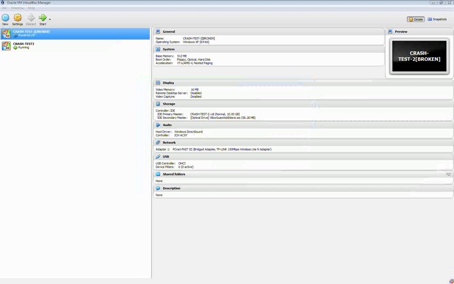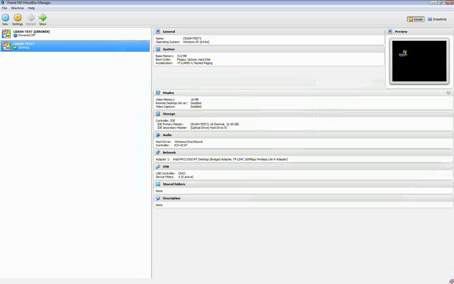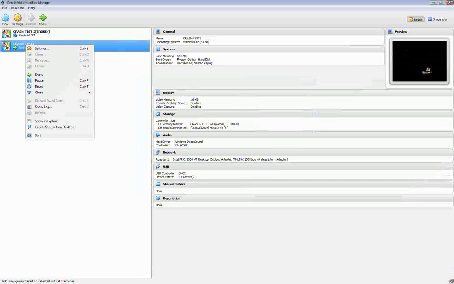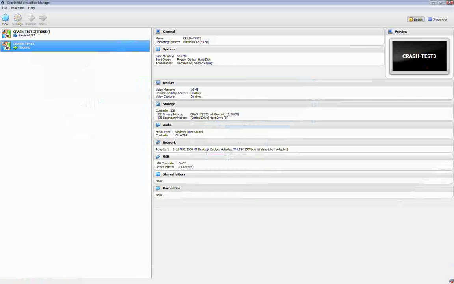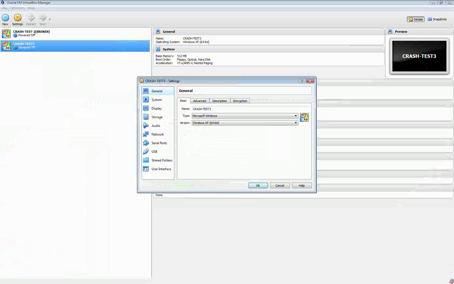Okay, I just figured out the no duh problem. Crash Test 3 is still running from the last time I used it, so I'm gonna turn it off now. Power off. That's what I did. I had pressed save state. That's why I couldn't change it. It wouldn't let me do it.